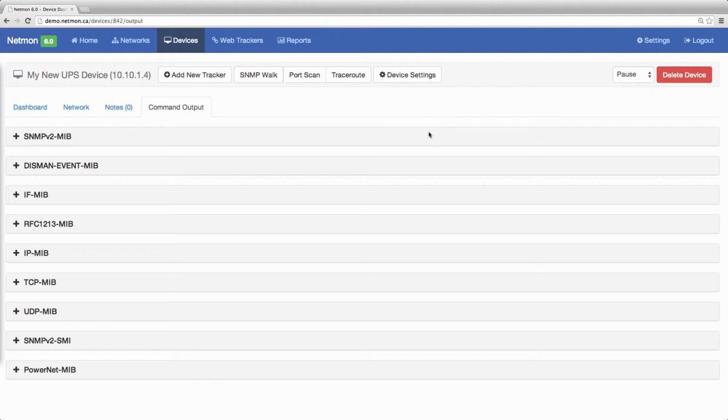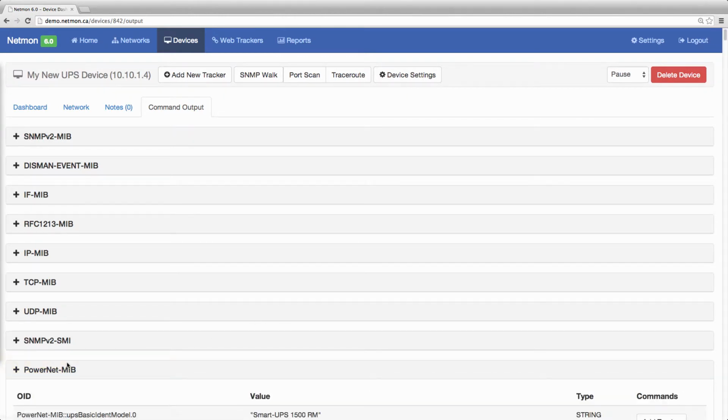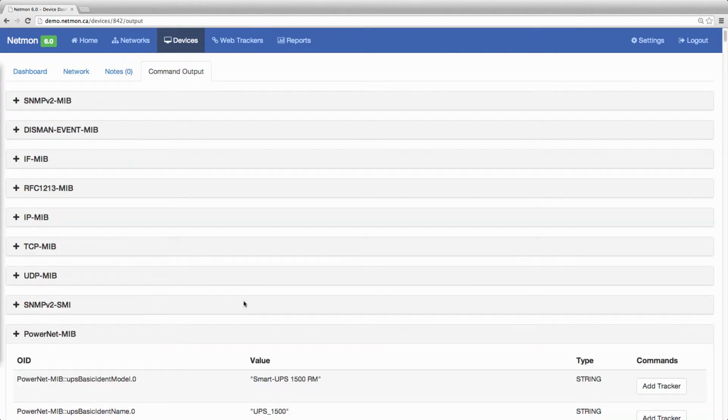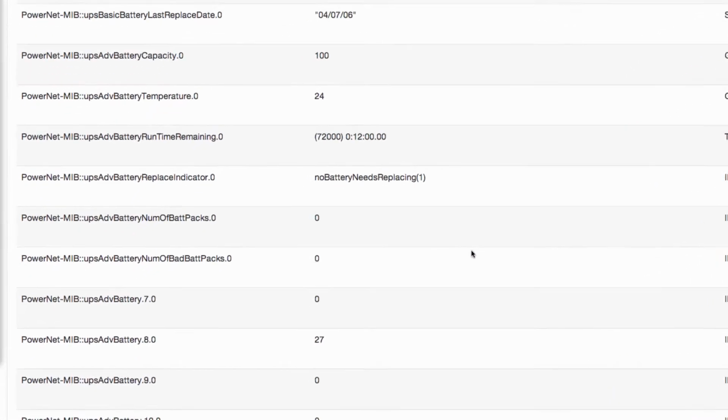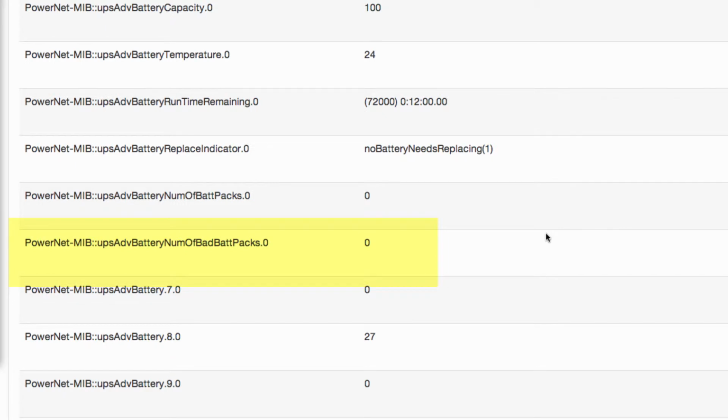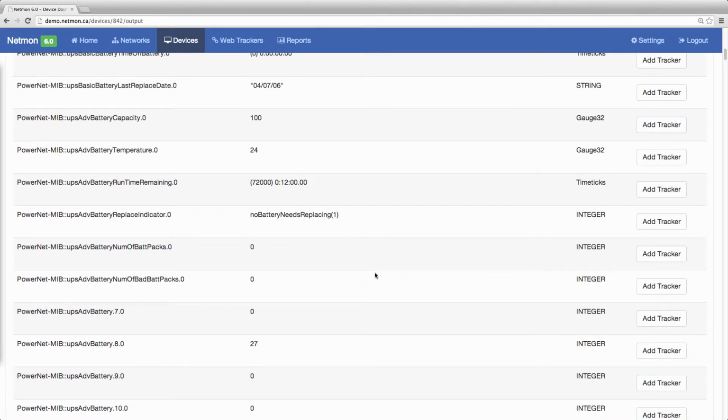Okay, I can see that my SNMP walk is completed, and I see a bunch of starting branches on my screen. Each of these represents a collection of object identifiers. This branch looks interesting, and I think it may have some of the information I need, so I'll click on it. Here's an interesting object. It's a count of how many bad battery packs we have in our UPS. Right now there are 0 bad battery packs, and that sounds like a good thing, but I'd certainly like to know if that value changes. So I'm going to start watching this metric by clicking Add Tracker.